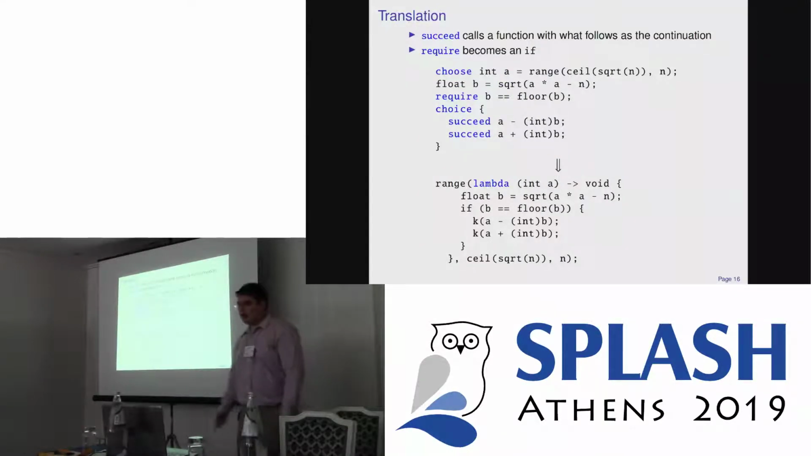So here we see what it looks like when we're actually calling range and choosing a value for it. Essentially, all the following statements here, their translation ends up being what is wrapped up in the continuation closure that is passed into the call to range. Require is pretty straightforward. It just becomes an if statement with all the following statements.